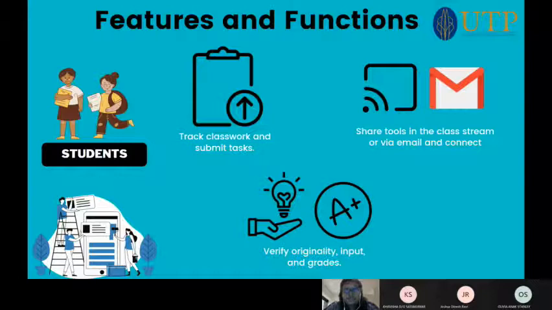Next, for students. Students can track classwork and submit tasks. That means when the teacher assigns the work, they know the due date, and it is also integrated with their Google Calendar, so it gives them notifications.